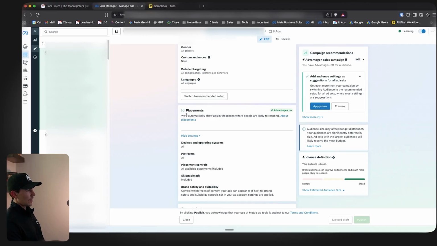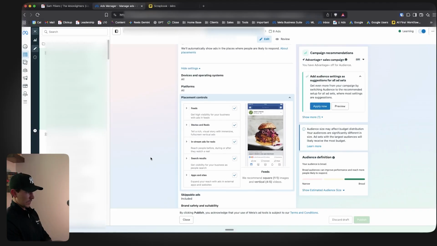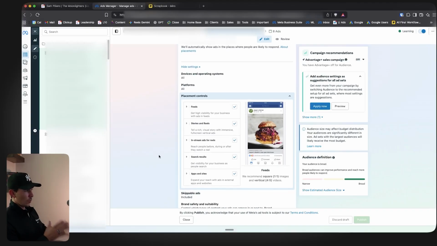Now, they've basically tuned us into: we're going to automatically show all your placements. We're going to automatically show everywhere. However, if you click this little button called placement controls, you can see that you're able to choose where you want to place your ads.